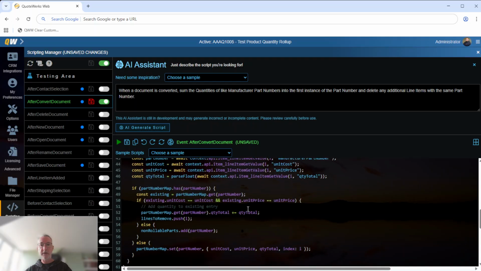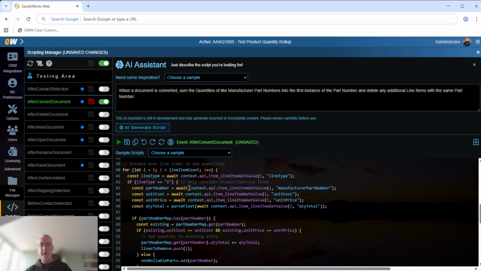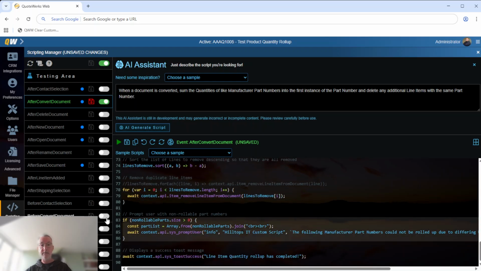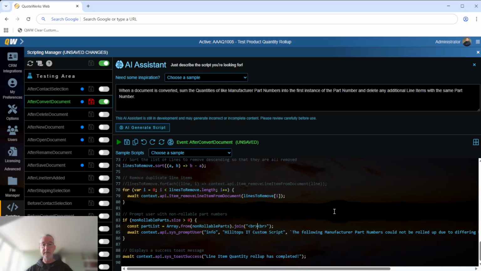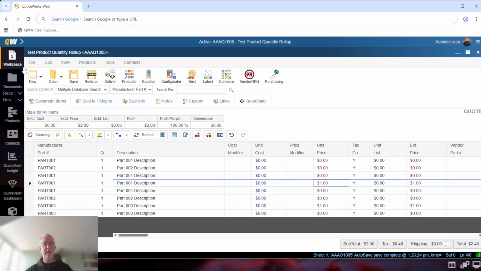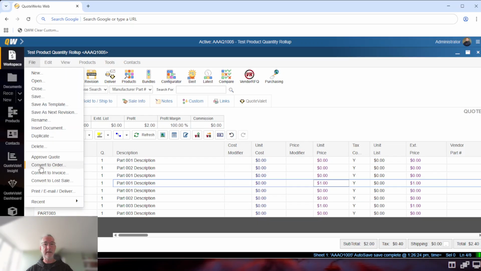you can see there's some logic going on to get the unit cost and the unit price to check whether they match, and at the very end, if there were any that didn't match, then prompt the user about those particular part numbers. Okay, so let's save that. Let's go back to our workspace, and we've got our original quote, so let's convert that yet again.